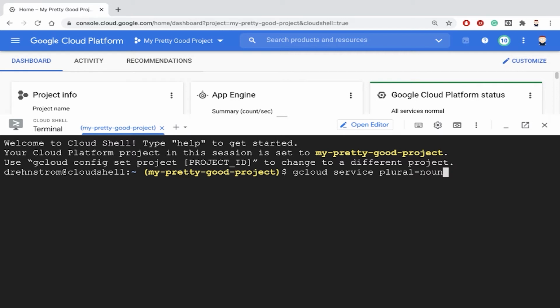So like in compute engine, you create instances or networks, and in Kubernetes engine, you create clusters, and so on. Then there's a verb. So typically, like if you want to see the items in a collection, then you use the verb list, or create to create a new item, or delete to delete an item. And then there's the name of the item that you're interacting with, followed by one or more parameters.